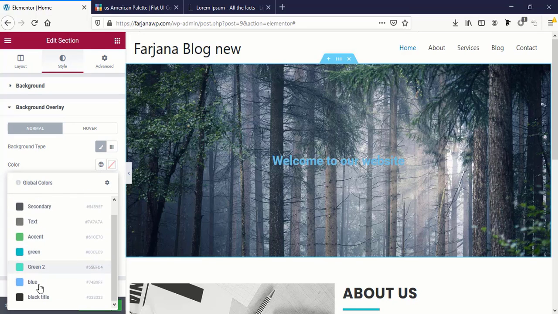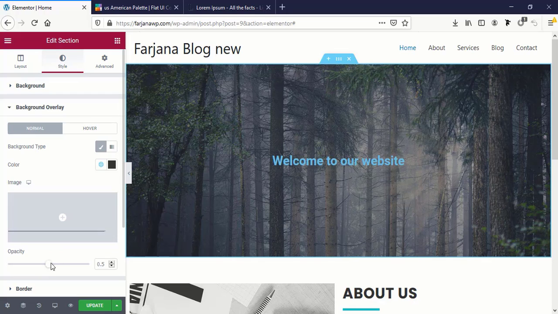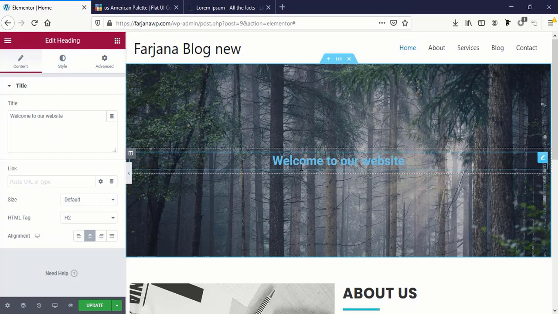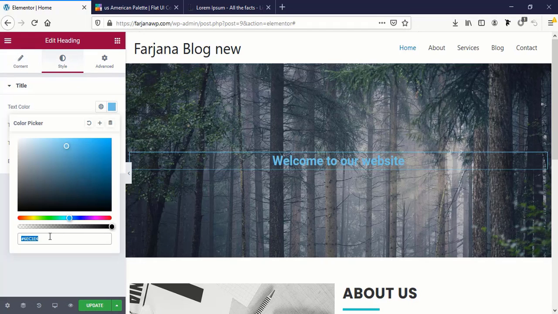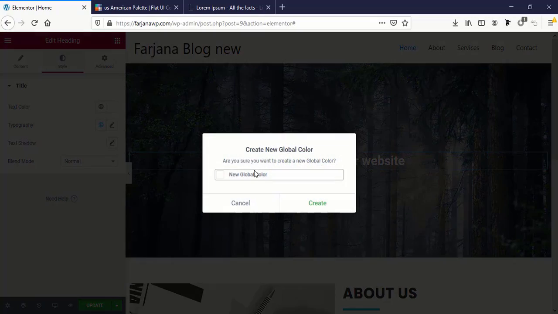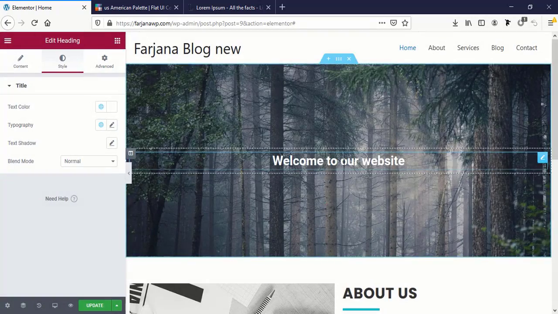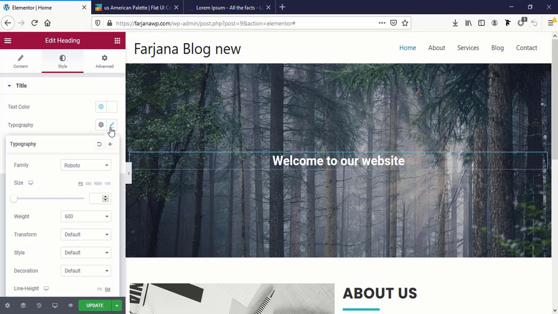So this time I'm just using black color, and we can also decrease the opacity. Yeah, and now we need to change the text color to white, so I'm saving the white color too. I did not save it before, so I'm creating it. And in a similar way we can create a style for the big title. So font family to Poppins, font size to 65.